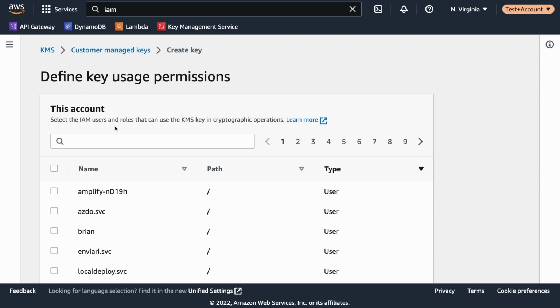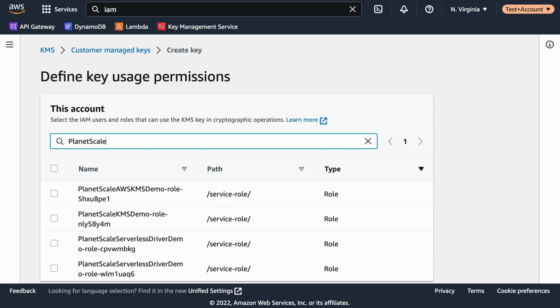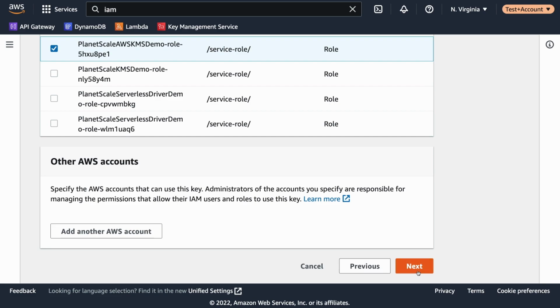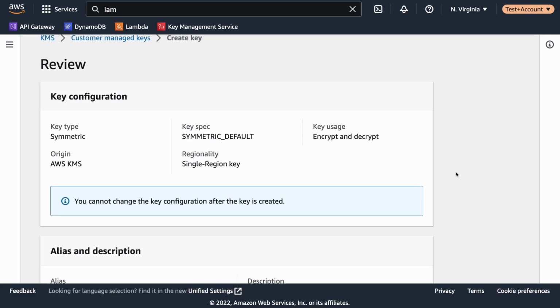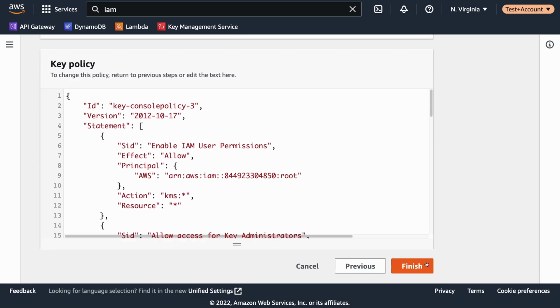This is the user or role that has access to utilize the key to encrypt or decrypt information. This is where you're going to want to use the execution role from the Lambda function that was grabbed from the previous step. Mine was PlanetScale, AWS KMS demo role. So I'll select that, scroll to the bottom, and click Next. And then finally, you'll be given a set of options that you can review and confirm. Go ahead and click Finish.